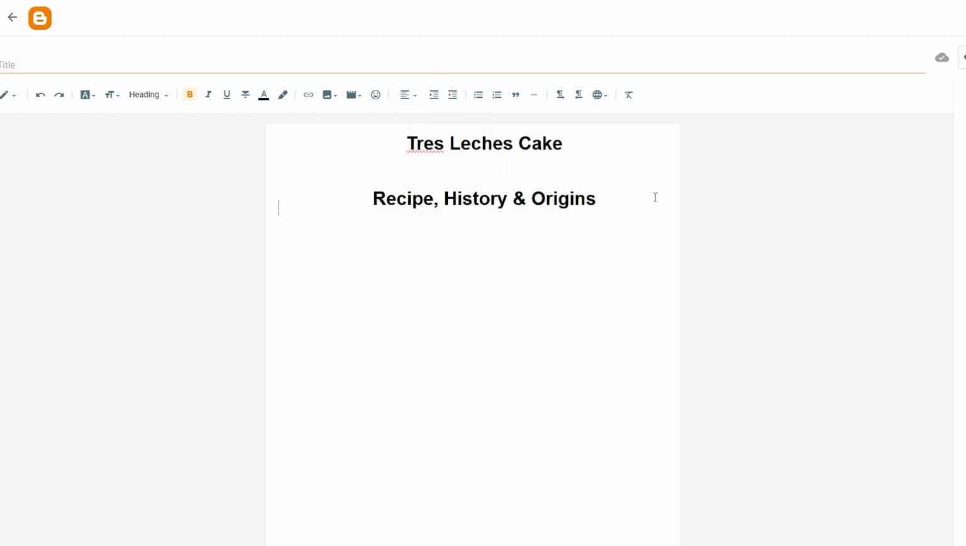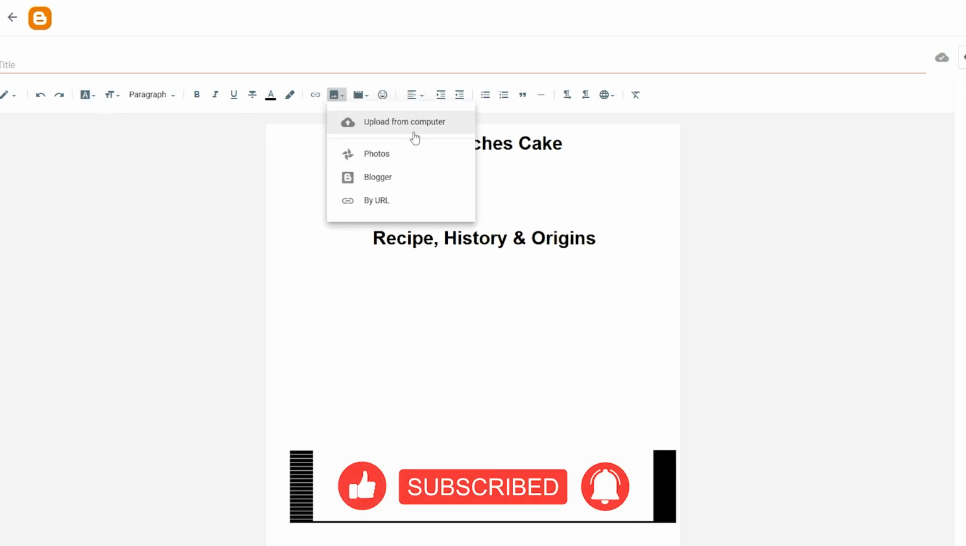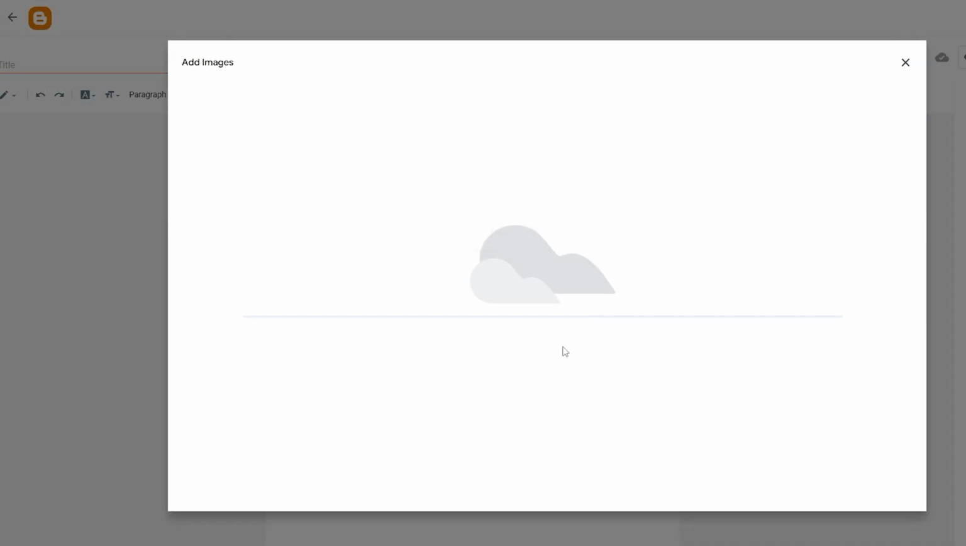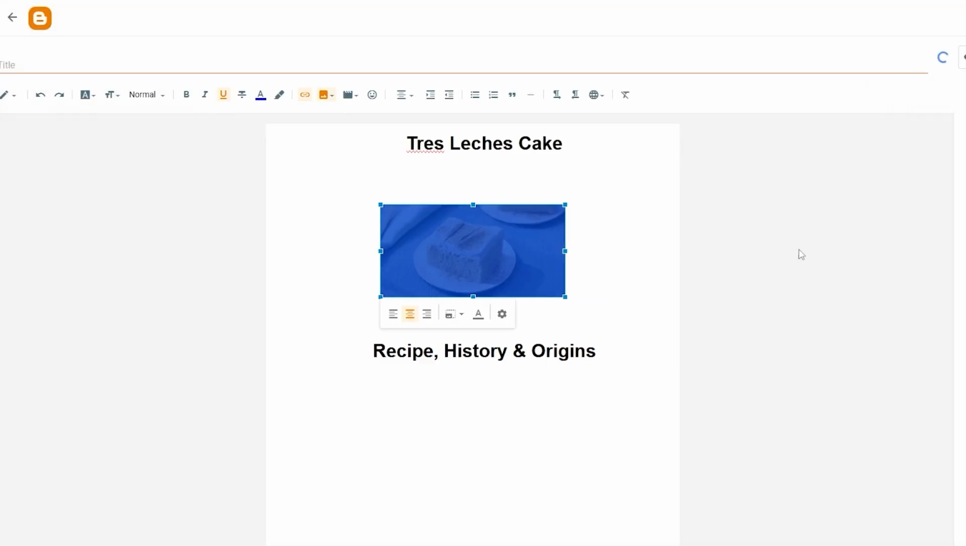And I think this is okay. And here I think we can input the image. So we'll click on insert image and we'll click on upload from the computer or by URL, whatever. So we'll upload from computer, select the image, and once it's uploaded, there we go. We now have the image over here.